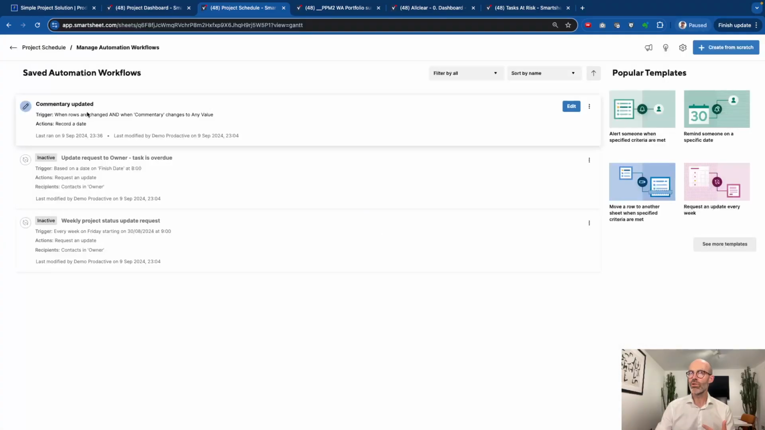One is the commentary updated. It knows when a change has been made, so it records the date. And then two other ones which are inactive at the start. If you want to turn them on, you can just click on this button and activate them. One will send an update request to the owner of a task that their task is overdue the day after that task is due. And you can switch this one on as well, which is for the project owner, the project manager.